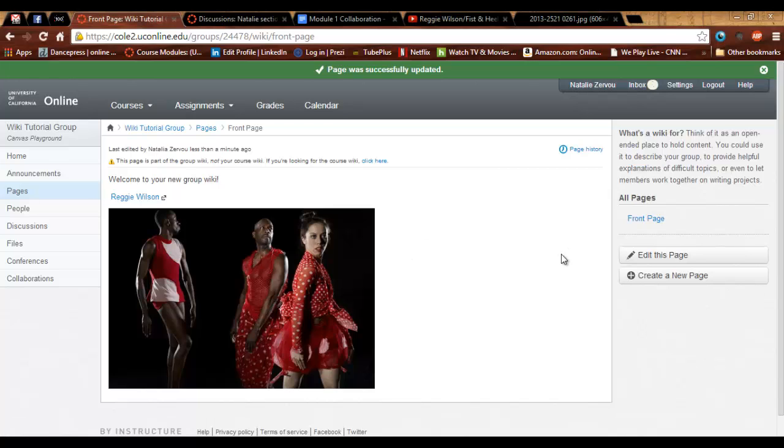Another very important thing to not forget is that every time you're working on a wiki for a new module, you have to click on create a new page. Otherwise, if you click on edit, you will overwrite the same page and your previous assignment will get lost.